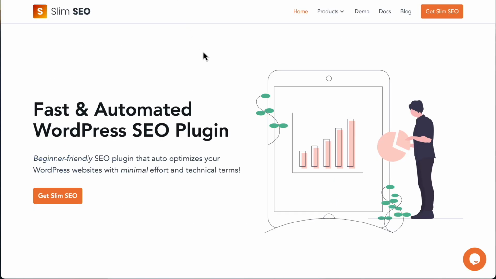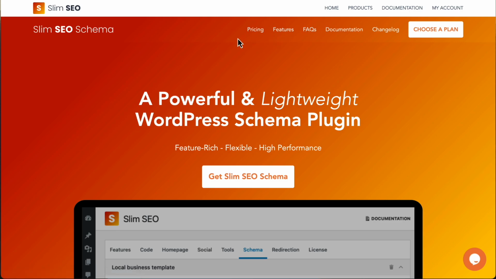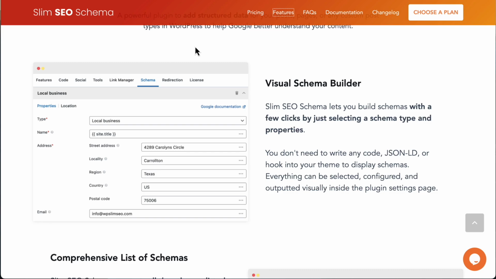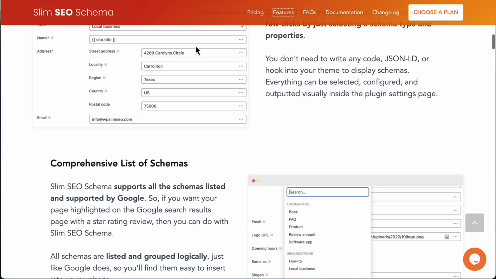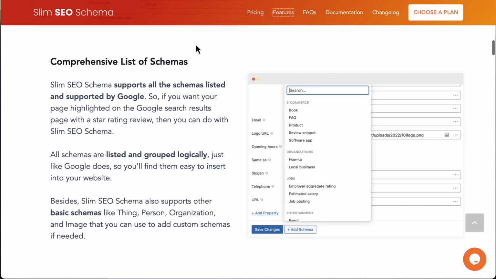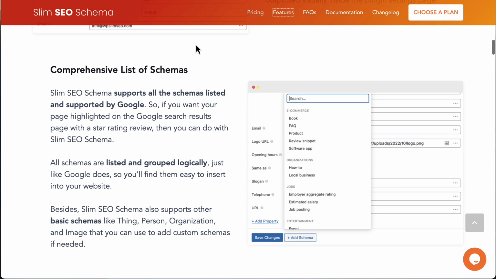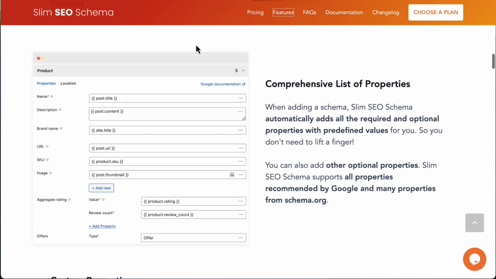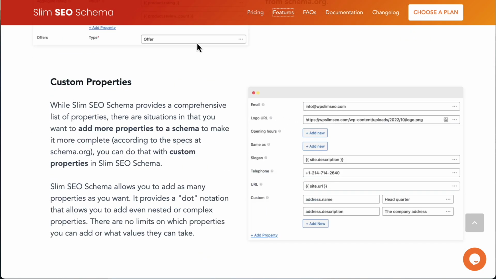This is the Slim SEO website, and while the base plugin is free, they have 2 premium extensions, a link manager and a schema builder. And the schema builder is the one that we're looking at in this video. If we look at the features, it's a visual schema builder, and we're going to go in and look at how that works. It is pretty flexible and gives you the option to create a large number of schemas and different properties for schemas, as well as custom properties.